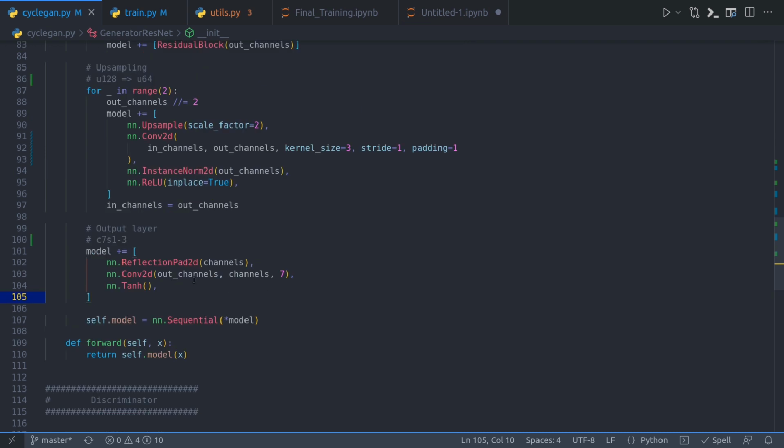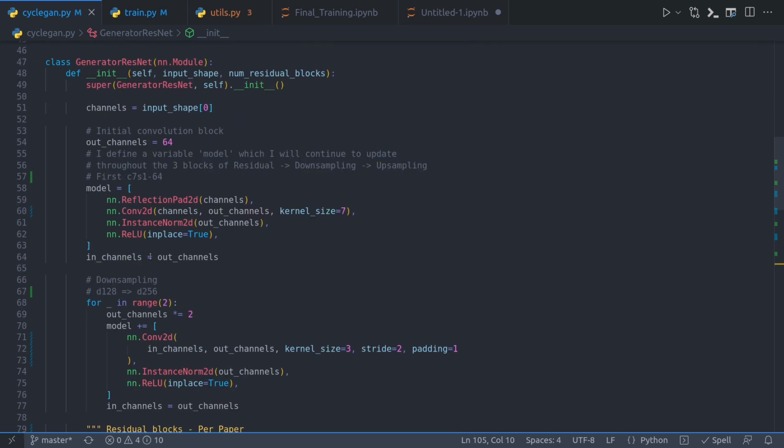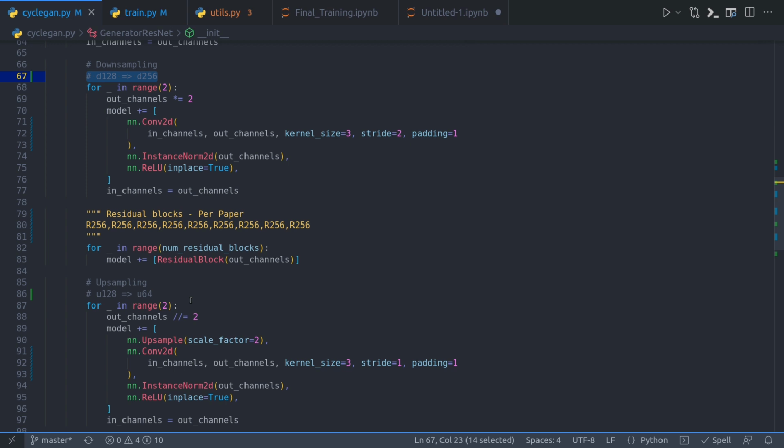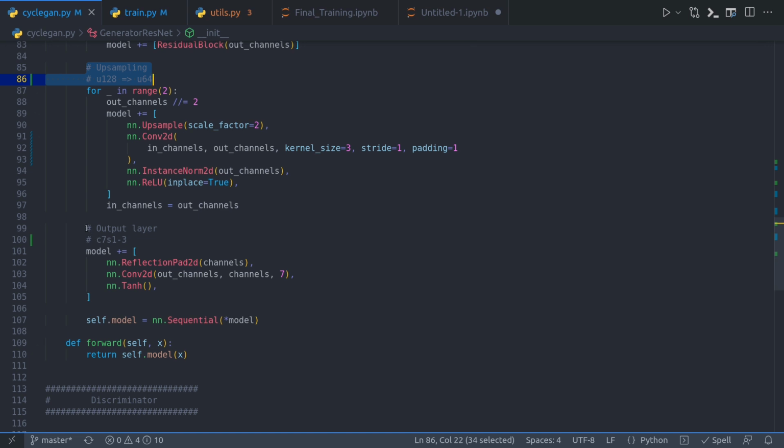And finally, when all these models are done, that means all my blocks are done. This block is done, then this D128 to D256, this is also done. All my residual blocks are done, the upsampling block is done, and a final conv block is also done, and then my entire generator is pretty much done.